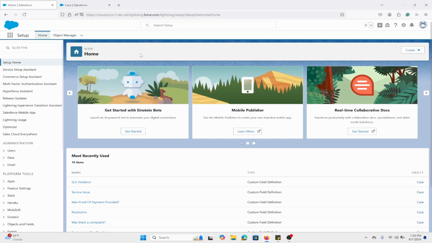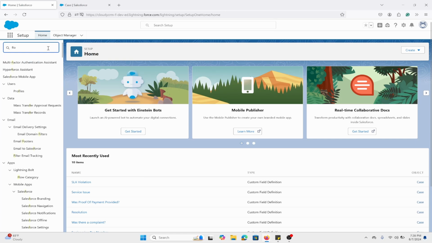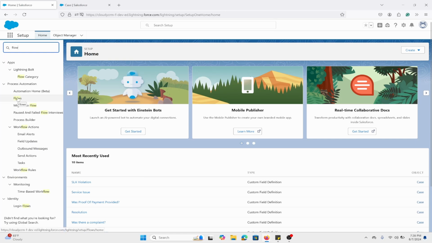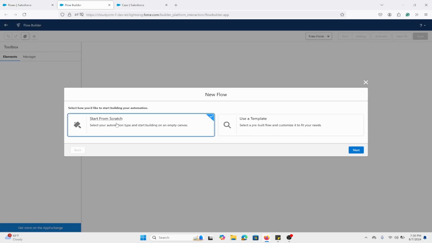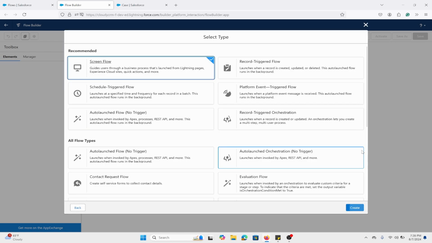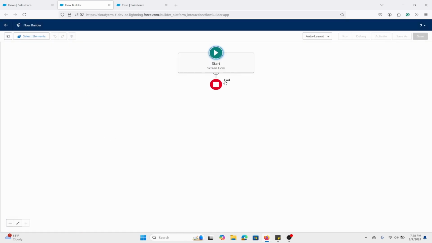All right, so I'm in my setup page right here. Go to the Quick Find box and type in flow. Click on Flows. On the top right corner, click on New Flow. You're going to start from scratch. Click Screen Flow, select this, and click Create. Now we have a clean canvas.